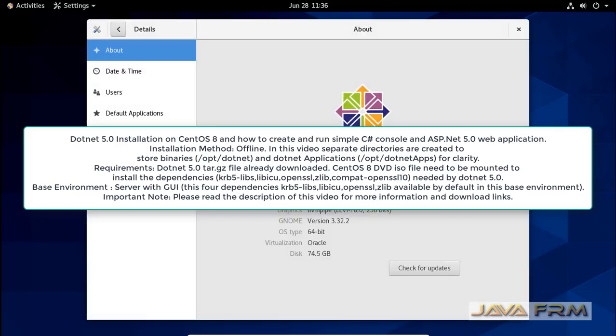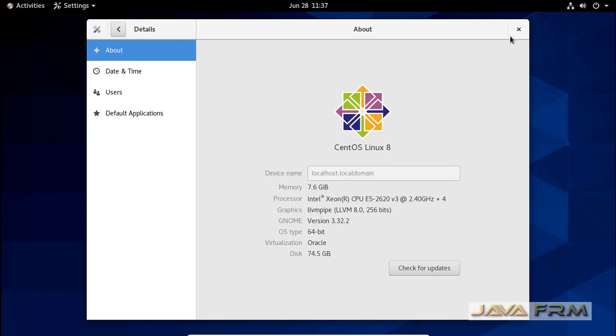Now we are going to see how to install .NET 5.0 on CentOS Linux 8 operating system. .NET 5.0 is a currently available release on .NET flavors for all platforms. So let us see whether CentOS Linux 8 supports .NET 5.0 or not.